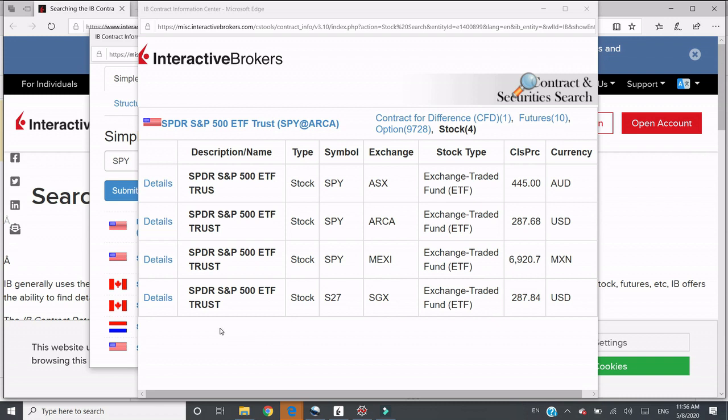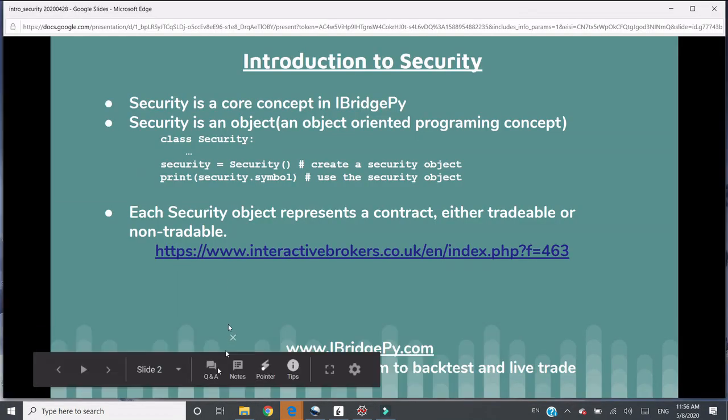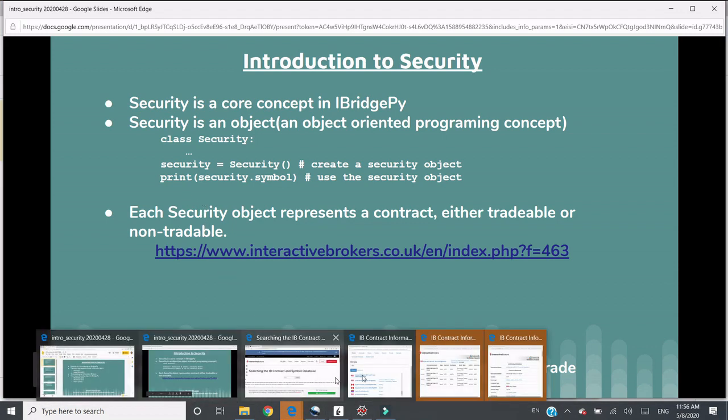So in IBridgePy, if you want to trade SPY, you can create a contract, another contract, another contract, another objects actually you can create. If you want to know more details, you can click details. You will find out the symbol, exchanges, and the first exchange in this column is the primary exchange.